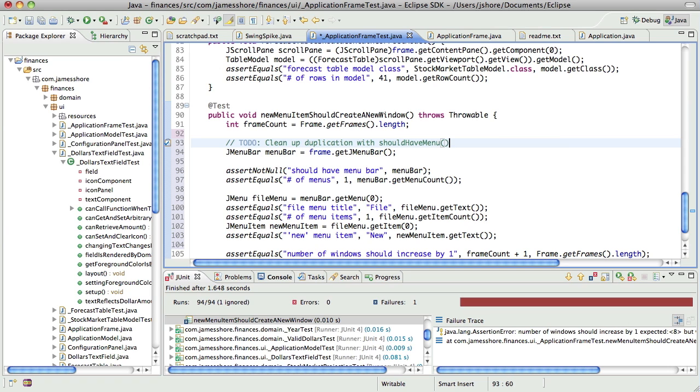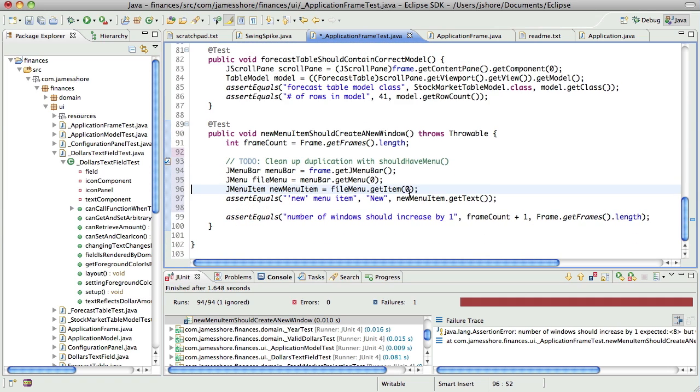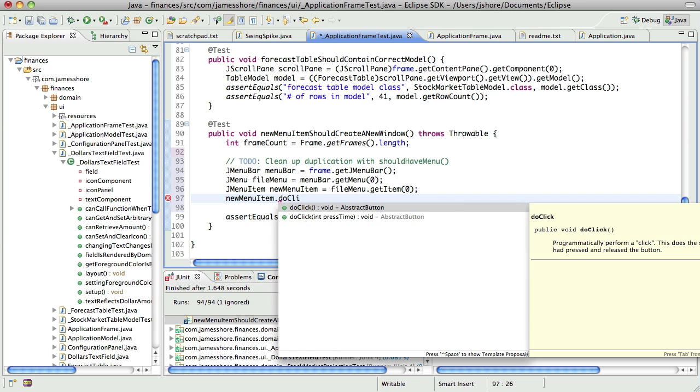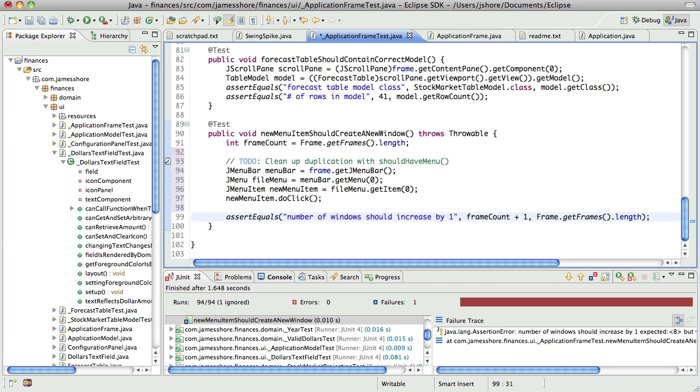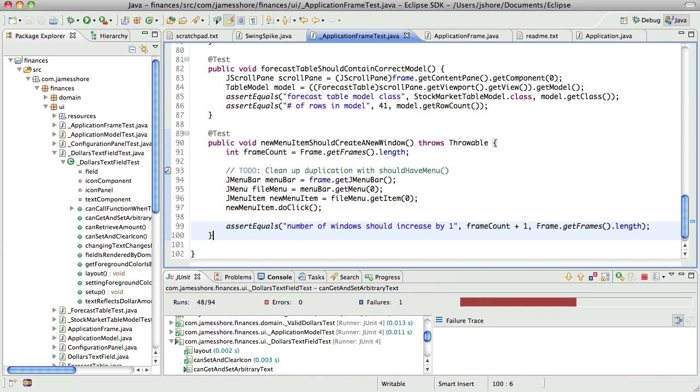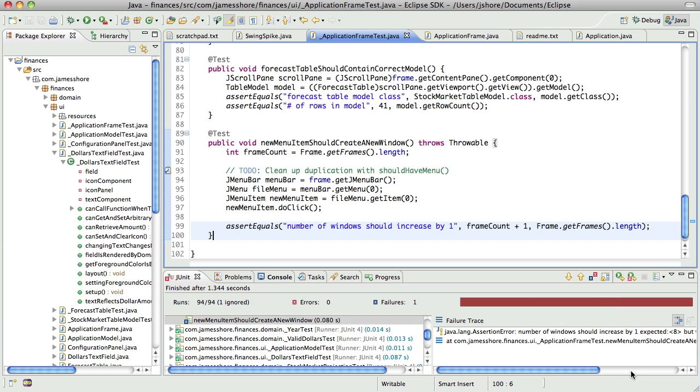And then let's see, I need to get rid of all the tests. I just want access to the menu item. Okay, there we go. So now I should be able to say new menu item dot do click. Waiting for Swing or Eclipse to catch up with me. Swing really nukes Eclipse, at least its IntelliSense style stuff. Okay, that should still fail in the same way because I'm not actually doing anything on the click.